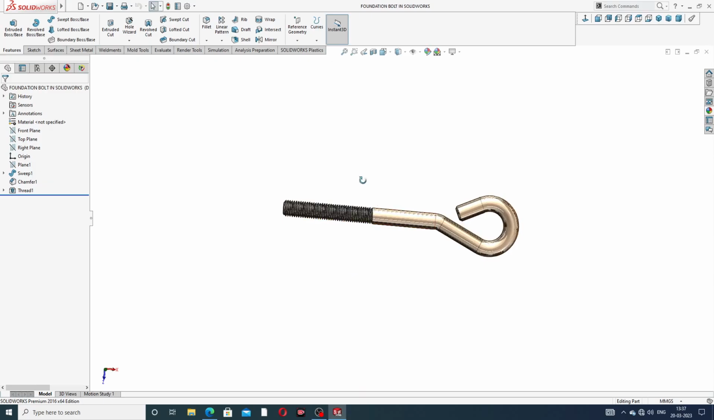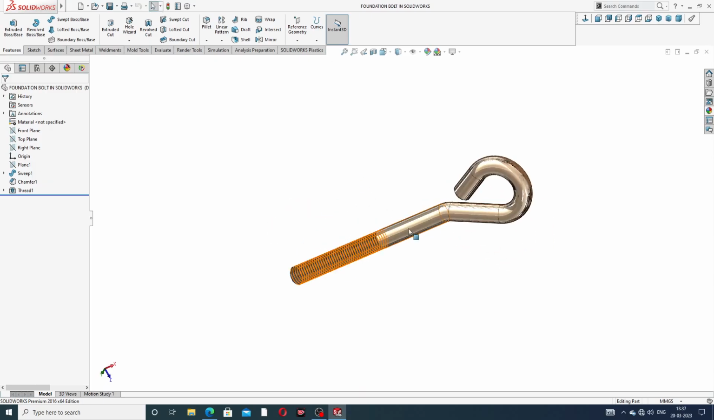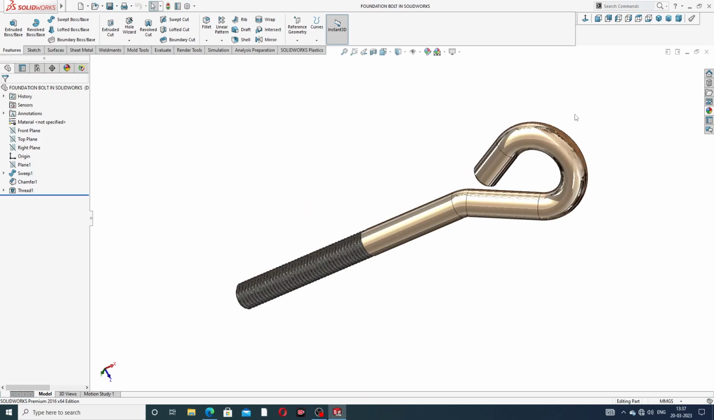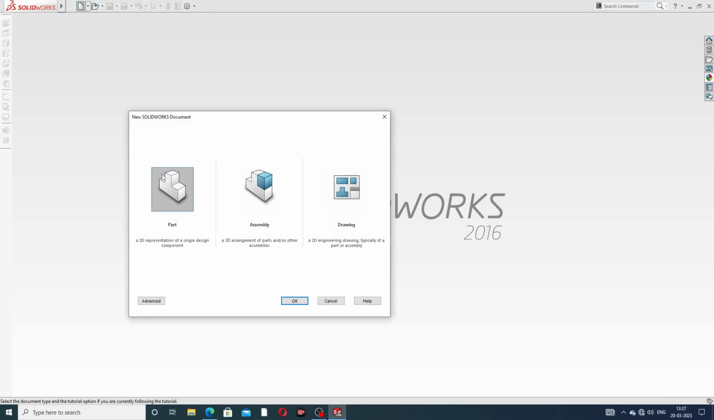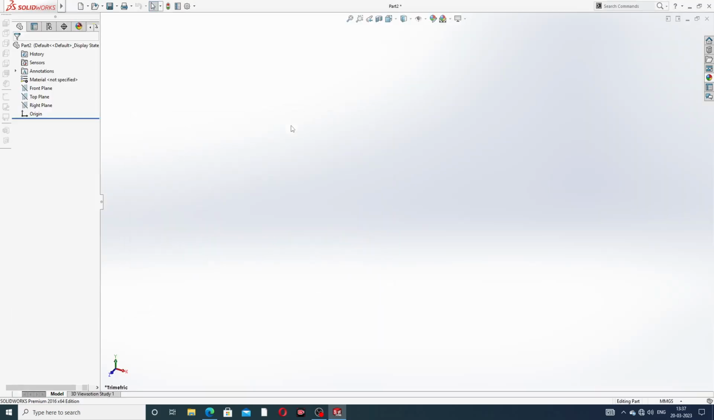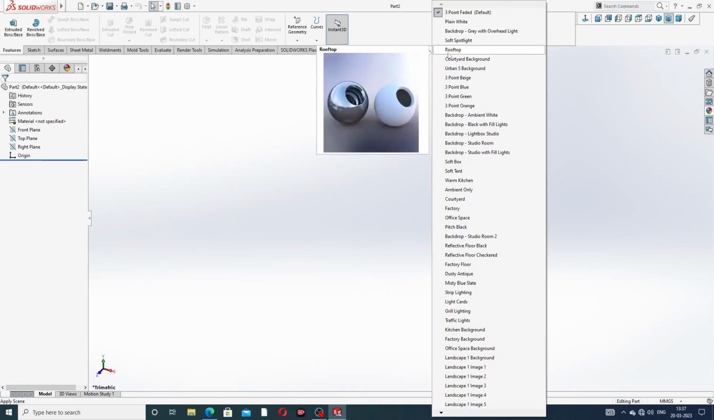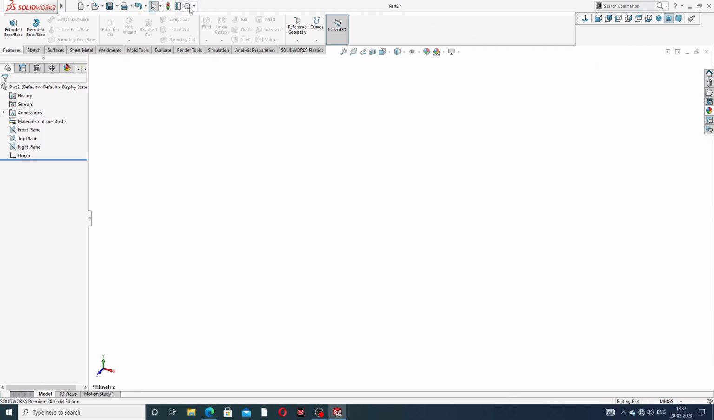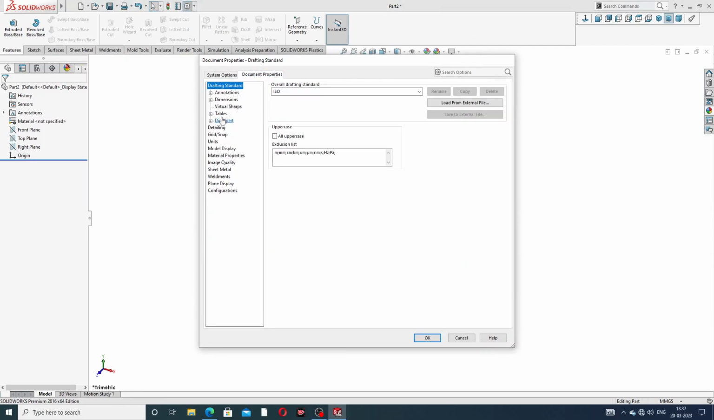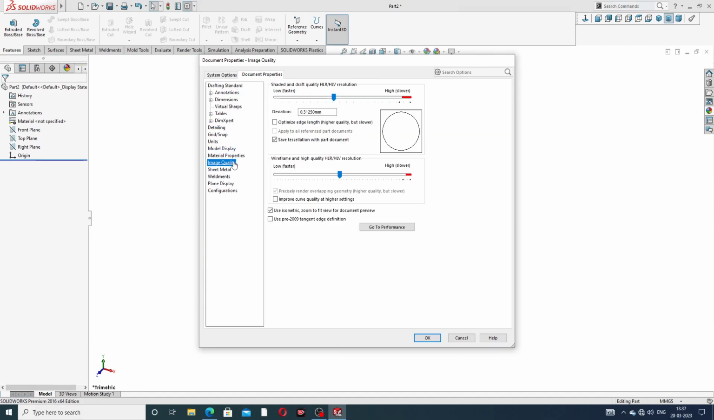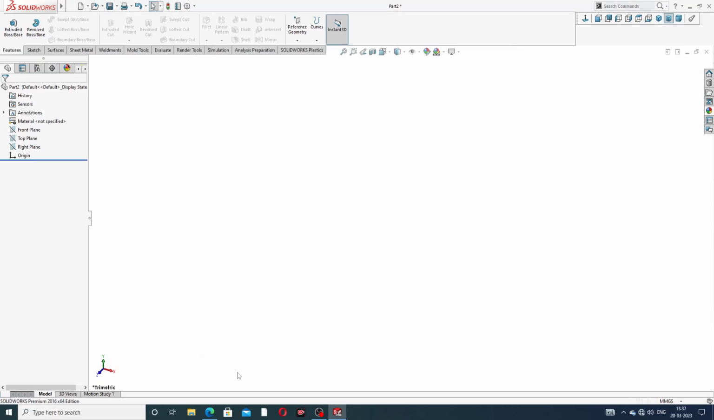Okay, today we discuss how this body is designed easily and clearly. Let's start here. At first, select a part, and some settings are very important: plain white, and going to document properties, the image quality is very high, because this body is looking perfect.